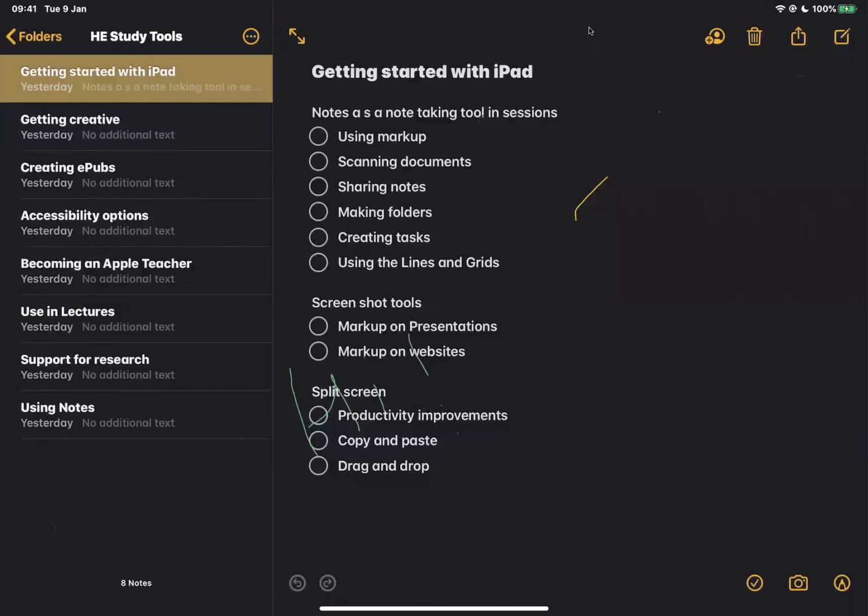If you've got an iPad handy, it can be useful to play along with us whilst we do this as well. Okay, so this is what Notes looks like. I'm just going to go through all of the settings on the right-hand side.